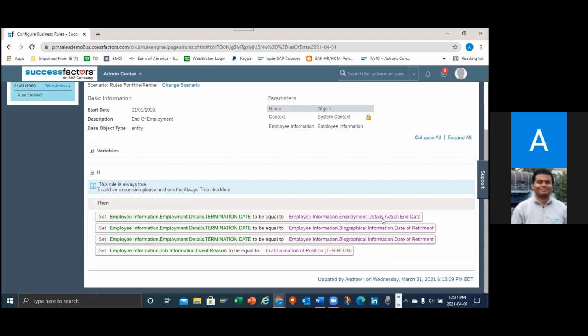So the first one was the actual end date, whatever that means. I picked that one. I copied and pasted, and I took date of retirement, and then I copied and picked again. Unfortunately, this shouldn't have been there. I picked something else, but I didn't know how to delete this one because I did it twice.